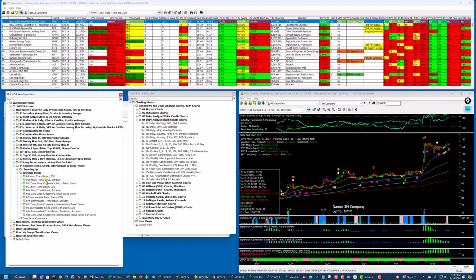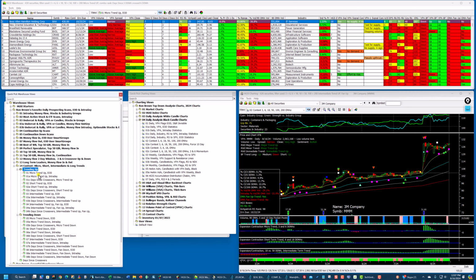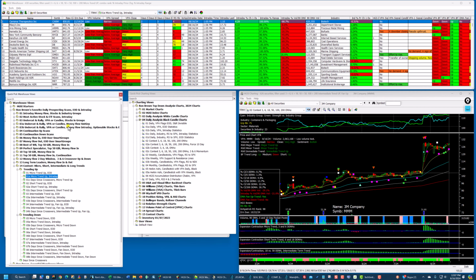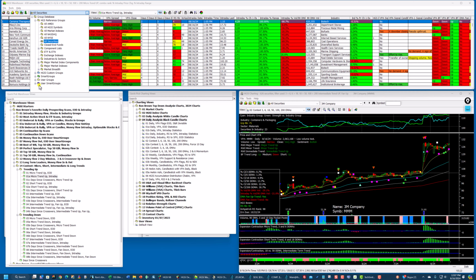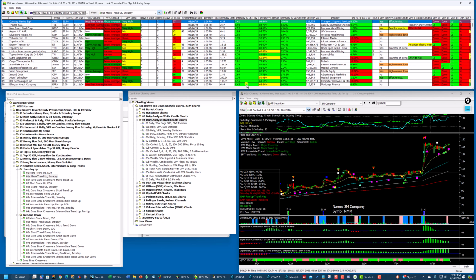and I'll just go back to this quick pick, and let's go to the micro trend up intraday, but I have to drop back down to that user group that I just updated, and it's money flow in and out. And you can see that these are all positive. The intraday range is above 50%, and the volume is above the 90-day moving average. Now, as of yesterday, these were microtrend only. So I'm sorted on raw combo.